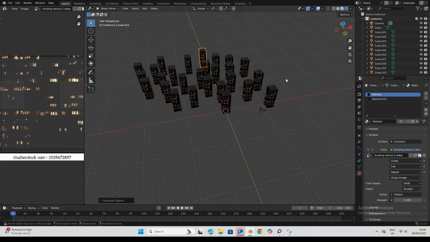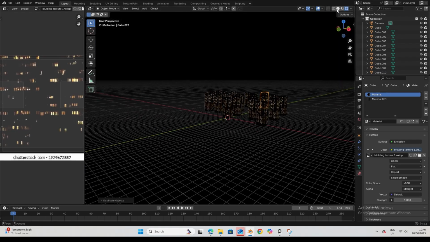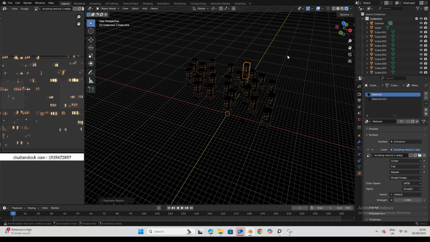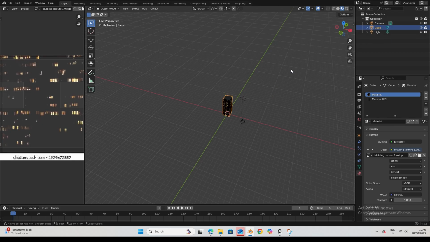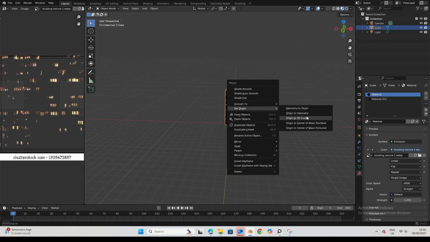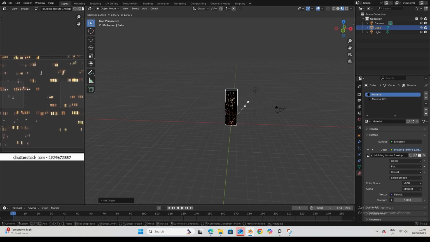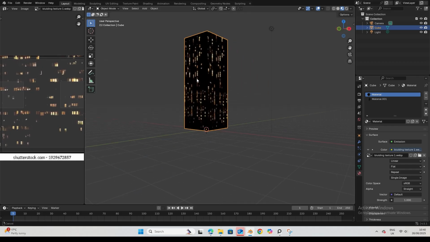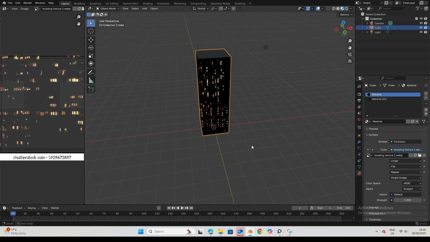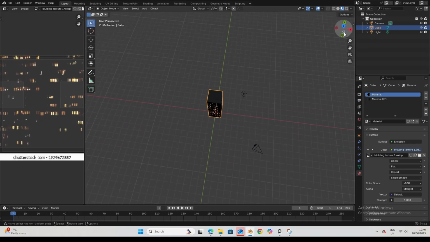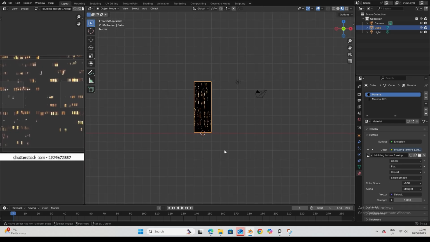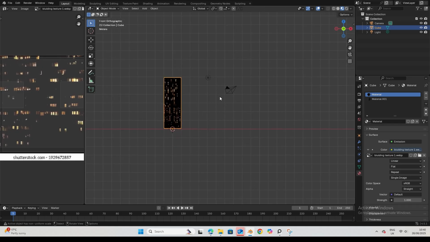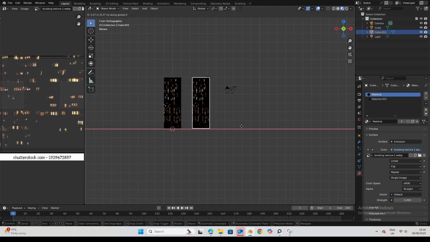Okay, that's enough of those buildings. Actually no, wait, hold on. I'm going to do set origin to 3D cursor. So now I can scale it to just the top, and I can scale it down like that. Actually, I'm not going to duplicate them just yet because I want to make an asset of buildings across here, and then I can scatter around. So I'm going to do Shift D to duplicate.